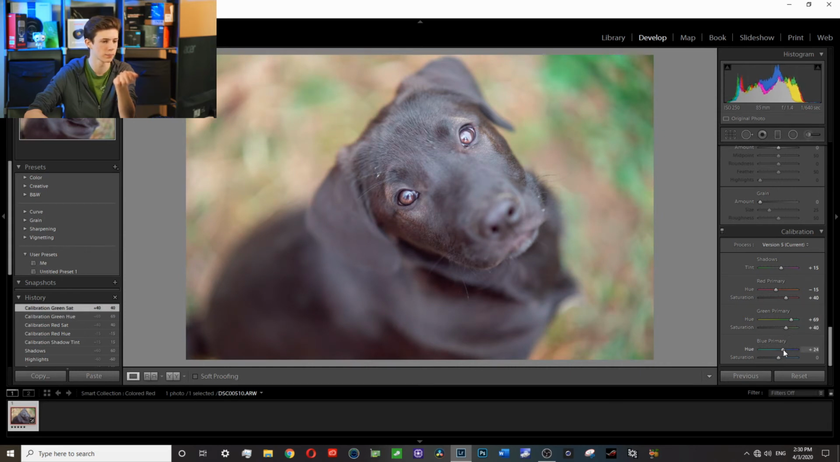I want to add some more blue, like so. I'm going to take away some of the reds and reduce some of this tint, and that's looking pretty good to me. I like how the dog still looks mostly black and there's not too much red in her. I also like how the greens are popping out in the background.